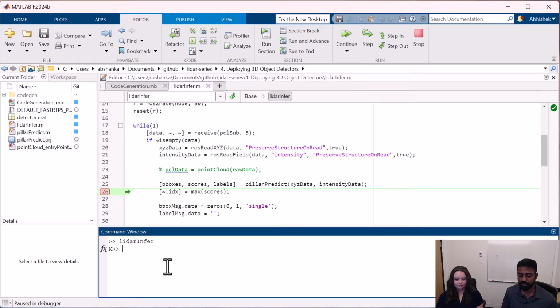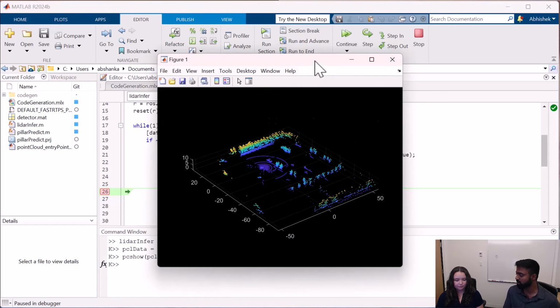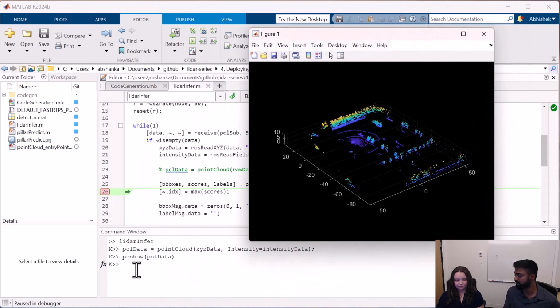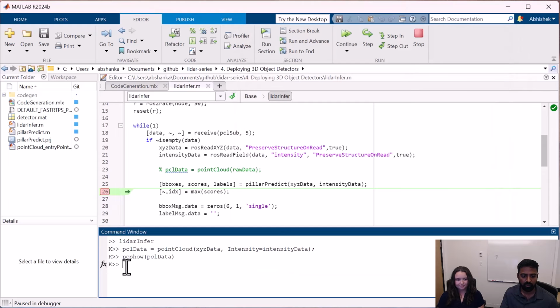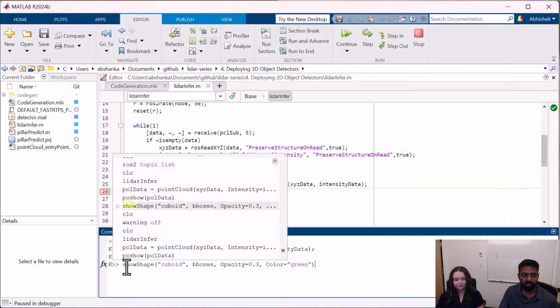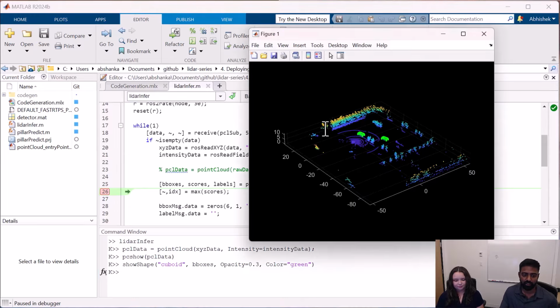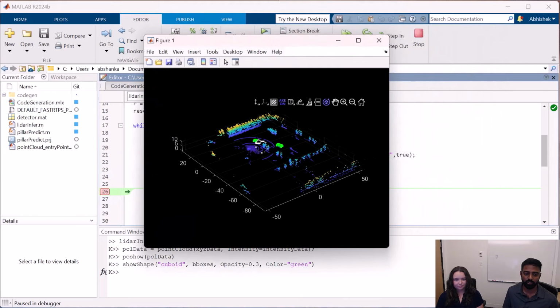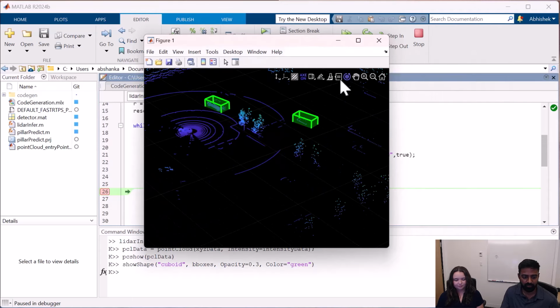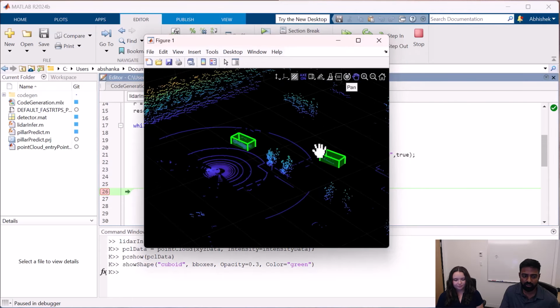Now we can see that the execution is paused here. We can see the raw point cloud data that it's subscribing to by using pcshow in MATLAB. And this is the point cloud that it is taking. And then let's see the bounding boxes. And we can take these bounding boxes and put it on the point cloud to visualize the prediction results. Nice. You can do that by using the showShape function. And as you can see here, it is detecting 2 cars, which is good, and the detection itself seems okay. And again, the bounding boxes are in the right places, so we know that all of this works.